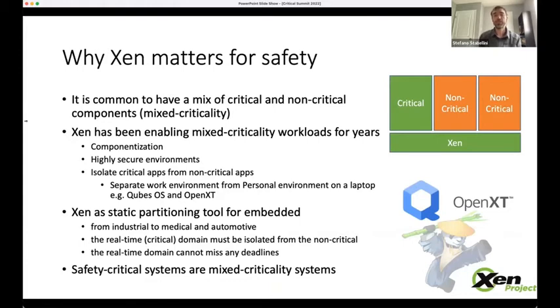Why Xen matters for safety? In the vast majority of situations, software that has safety requirements actually has a mix of critical software and non-critical components. That is because typically in any environment, you're going to have a smaller function that is critical for the actual functionality of the device, of the vehicle, if it's a car. And then there are a number of software components that are usually larger, more prone to crashing, but not strictly required for the functionality of the device. So in a car, think of the infotainment system. These environments are called mixed criticality because there is a mix of critical and non-critical components.